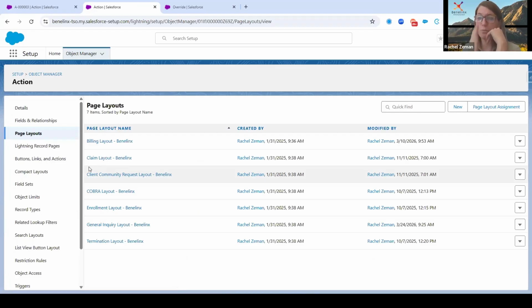If I have an object with record types, then I have multiple page layouts, usually the same number of page layouts as I have record types because I want to have different fields on the different pages. And then I also have potentially different lightning pages for each record type, which is the front end. Okay.